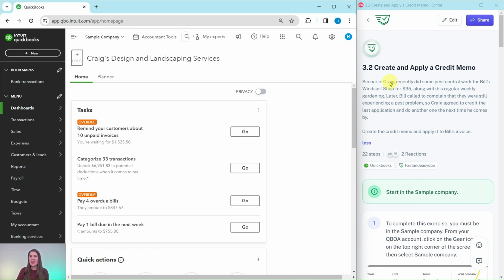for today. Craig recently did some pest control work for Bill's windsurf shop for $35 along with his regular weekly gardening. Later, Bill called to complain that they were still experiencing a pest problem. So Craig agreed to credit the last application and do another one the next time he comes by. So let's create the credit memo and apply it to Bill's invoice.